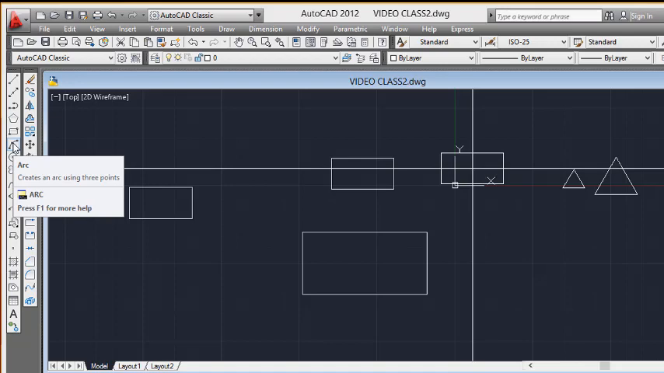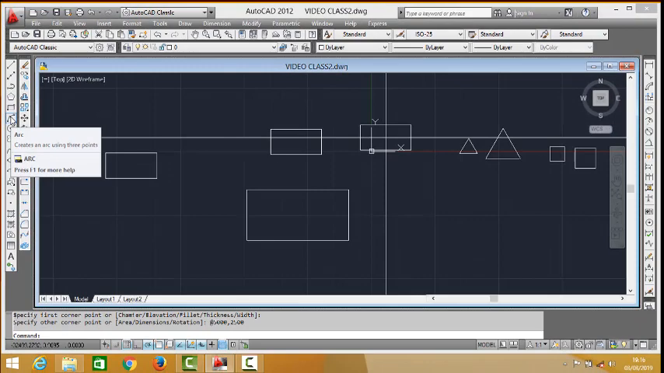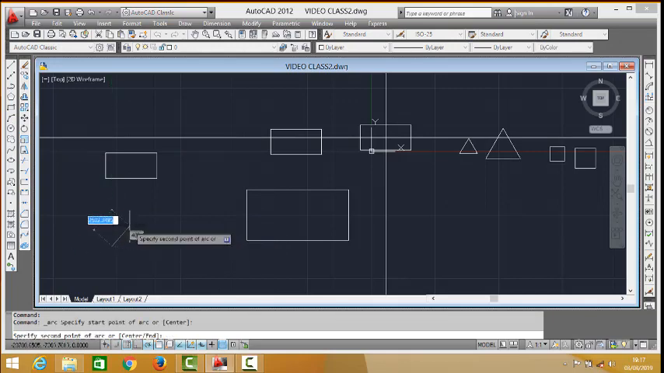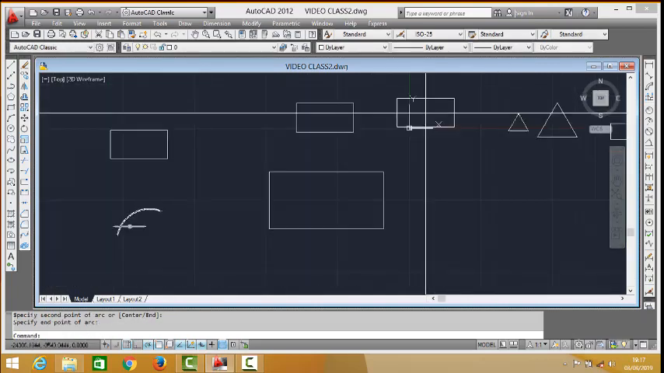Now, what is an arc? An arc is just a part of a circle, and like a circle, it takes a center point and radius or diameter. Now AutoCAD draws an arc using 3 points, as you can see in the preview of the tool. You have first point, second point, and then third point. Now let me quickly draw a rough arc. I click on the arc tool, look at that, it's asking me to specify start point, and I specify second point, and then I specify last point, and the arc comes out. So this is a rough arc.